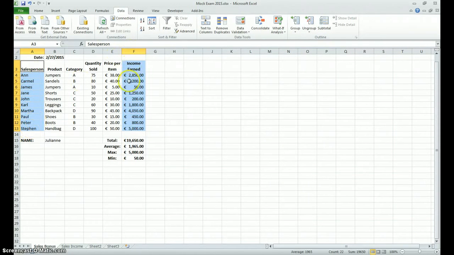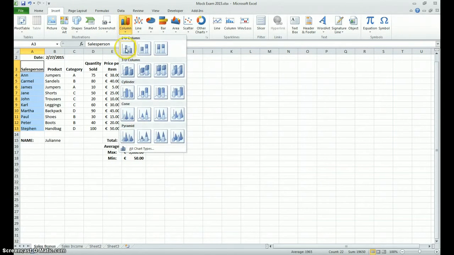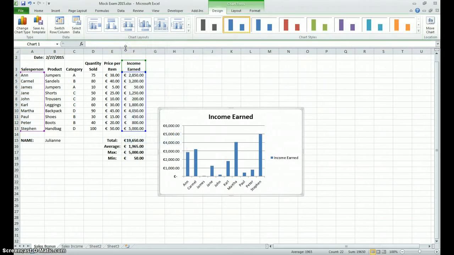The title as well as the names. You're holding Control down all the time because you're highlighting two different columns which are not beside each other. Now you can let go of Control. Go to the Insert tab. It says to do a column chart, but the first one, it's the one we're used to using.